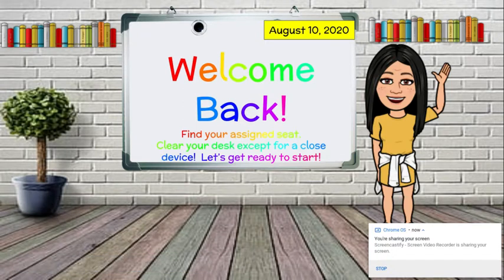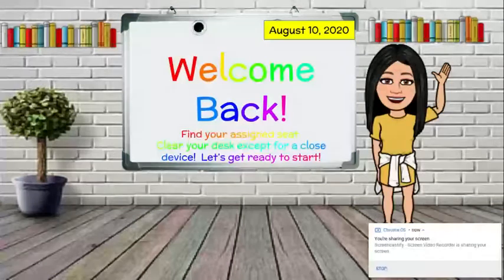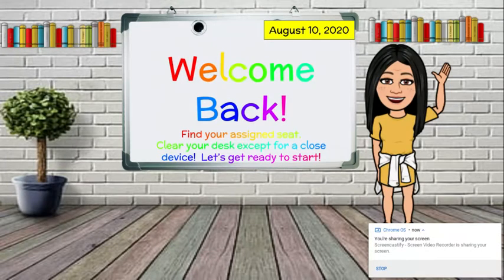Every day the first slide will look something like this, except it will say "Do Now." It will ask you to either answer a question, grab a book, or do something simple. So just be prepared to start the day by looking at this board and it telling you what to do. Today, all it's asking is that if you're in person, find a seat, and if you're at home, find a comfortable place to start learning. You want to clear away any distractions, and then let's get ready to start.